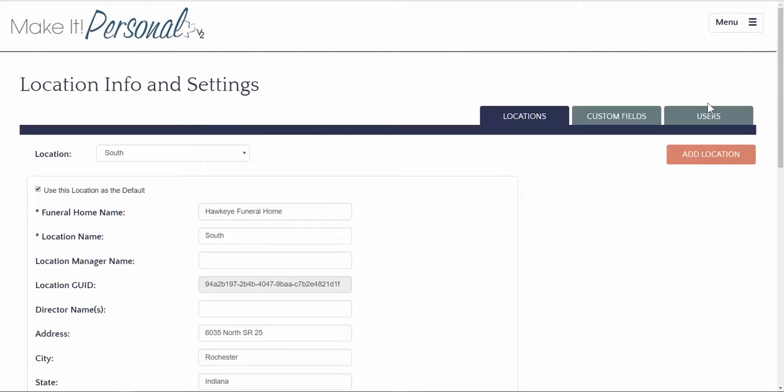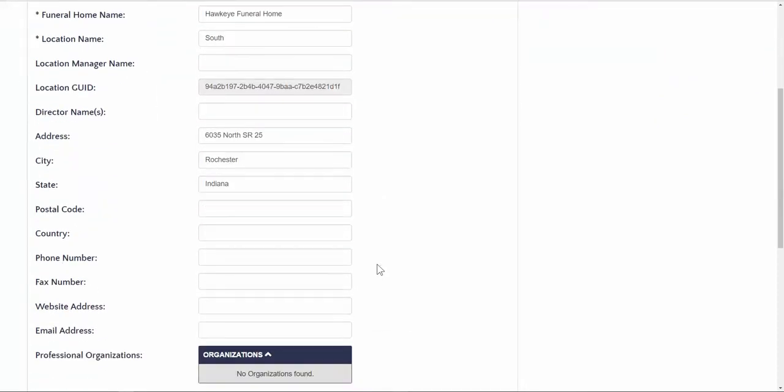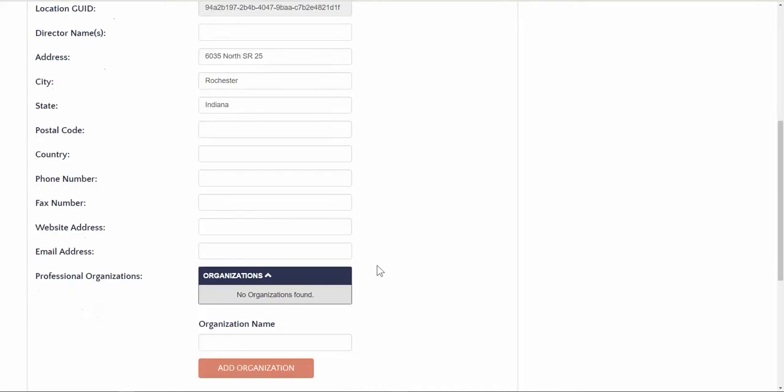There are three basic tabs: Locations, Custom Fields, and Users. On the Locations tab, set up your location information. If you have more than one location, add it here. Some of your locations information fields will be on some of the templates, and others will be available to you on the design screen, so you can add them to your stationary items. Fill in this information and save.